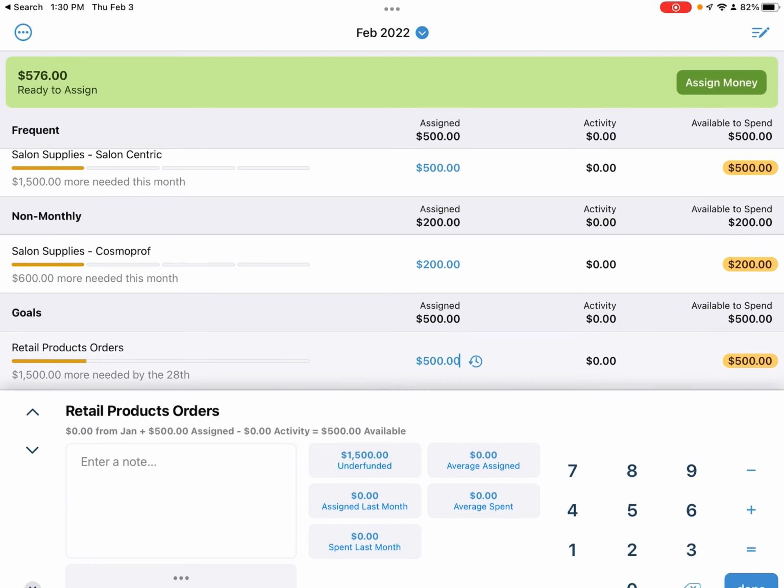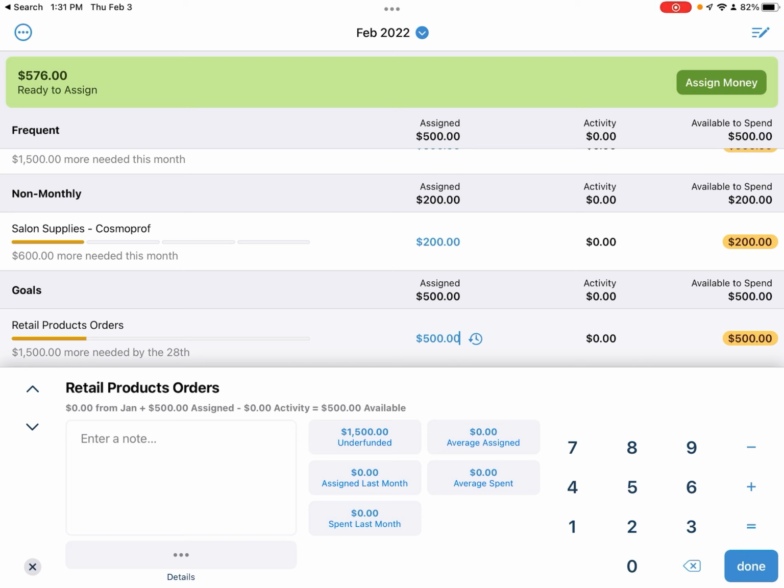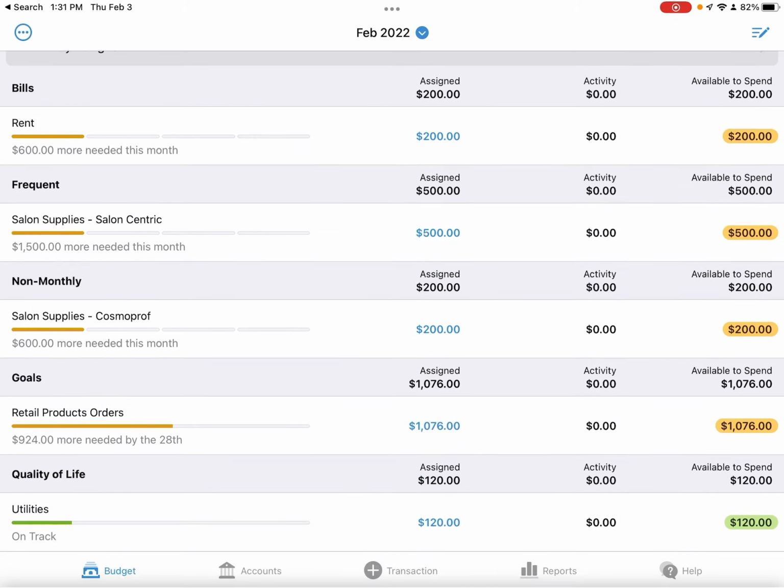So I'm going to go ahead and add in the money. And what's really cool about this is you don't have to do any math. You just add, and then you're going to go ahead and put $576 into this account.